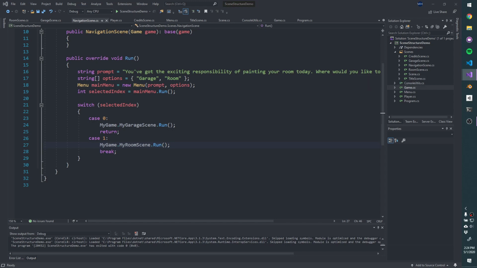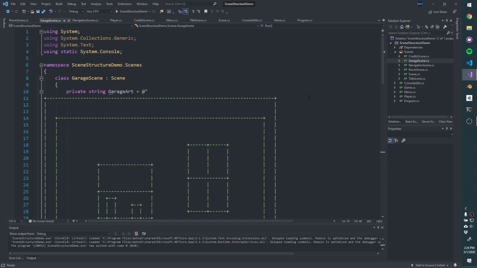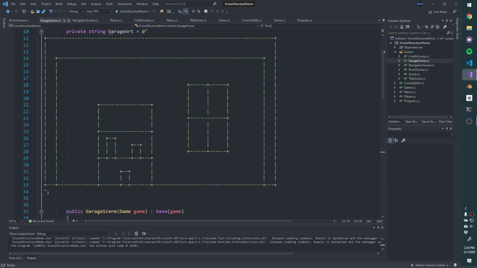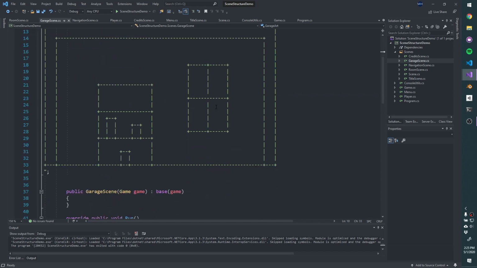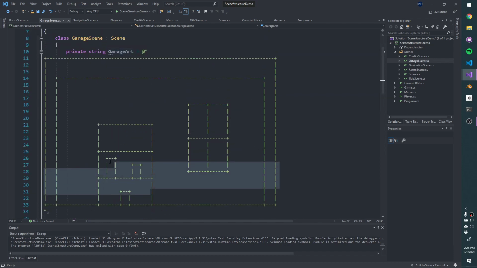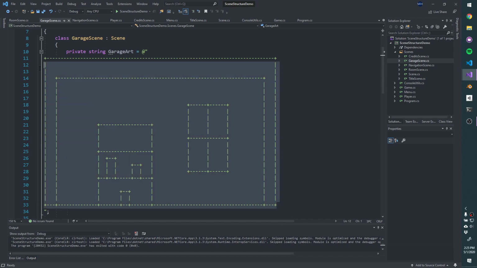So I think let's start with the simpler one. So the garage scene. With each of these scenes, we could create fields that are unique to the subclass. So the garage scene has a garage art field, which stores some of the ASCII art, which has a couple shelves with some paint and a window. We could have put this into a text file, and I'll leave that as a challenge to you to improve your code. You can always store your ASCII art in a text file, read it in, so that you don't have all of the ASCII art cluttering up your code.